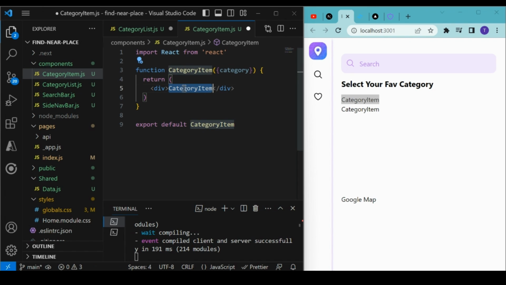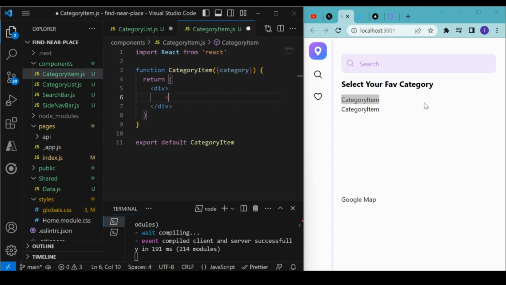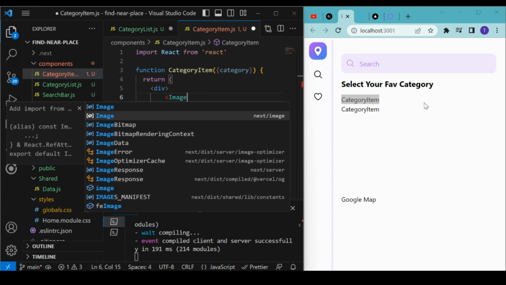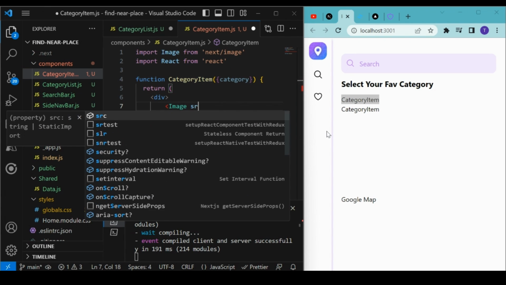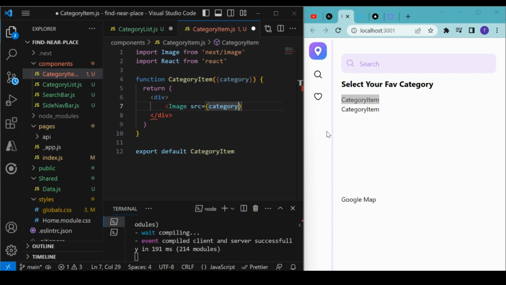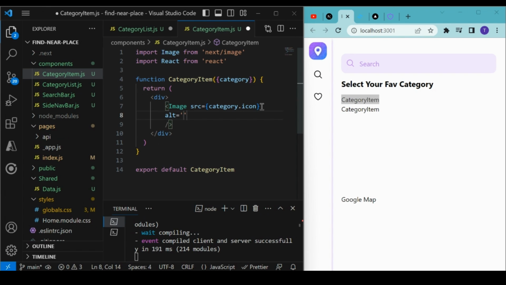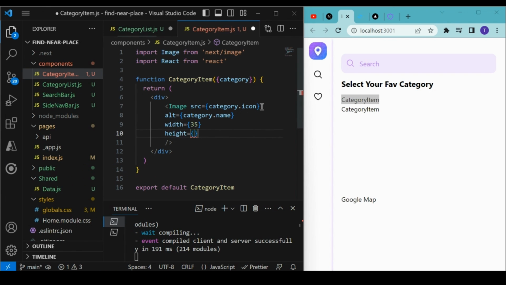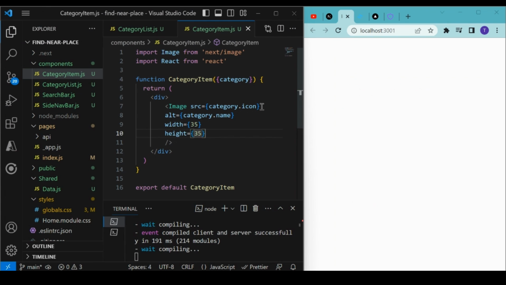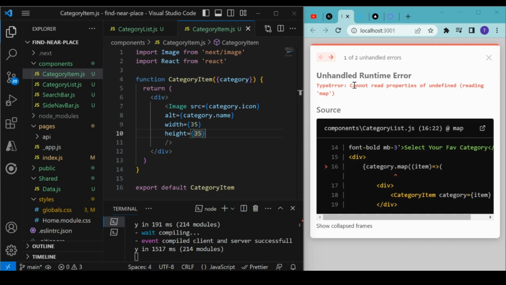Okay, now let me remove this one and let me add the image first. Make sure you add the image from next/image, add the src, and inside that you can add category.icon, right? Like this, because in category we have the icon. Then add the alt tag. You can give the category name as the alt tag, so just write category.name. Then you can give a width of, for example, 35, and a height of 35. Okay, and save everything. So if you see, we got the error: cannot read property of undefined.